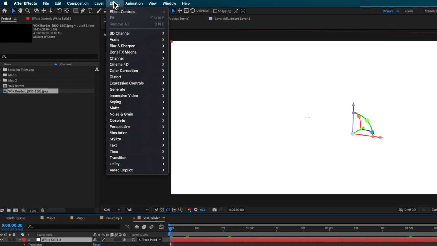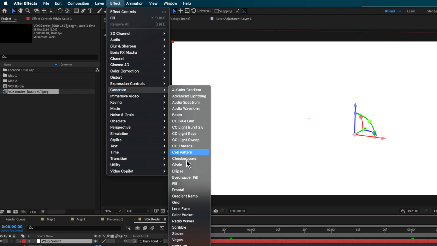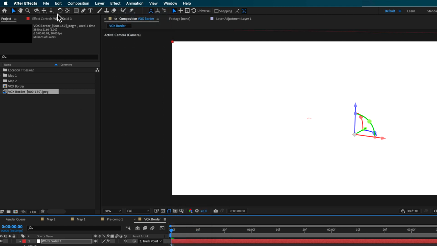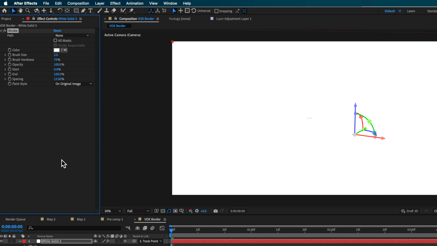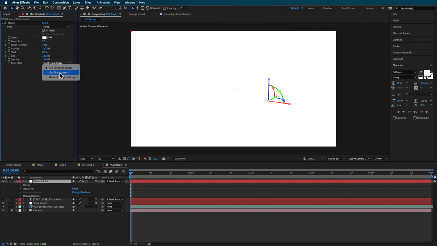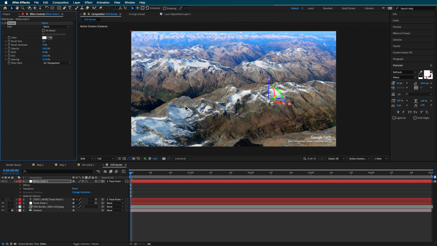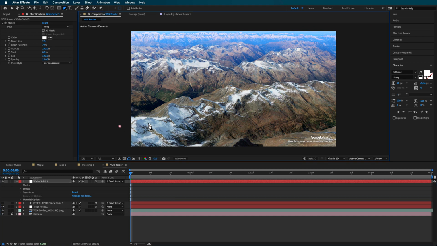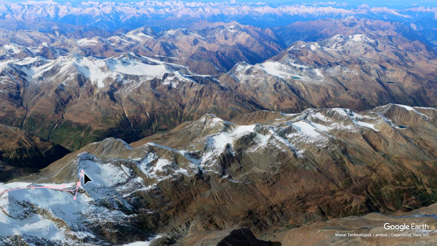So come up to Effect, down to Generate, and we're going to add the stroke effect. Now that's going to appear over here. Now at the moment, it's not going to be able to see anything because we haven't drawn a line over a mountain. So what I need to do is grab my pen tool with that layer selected. Now I can start to draw out my little animation here of where we want that line to kind of go. Just kind of drawing out a rough borderline here.